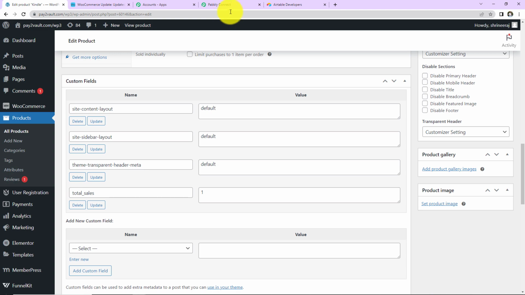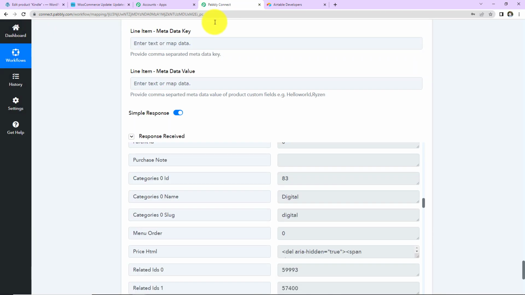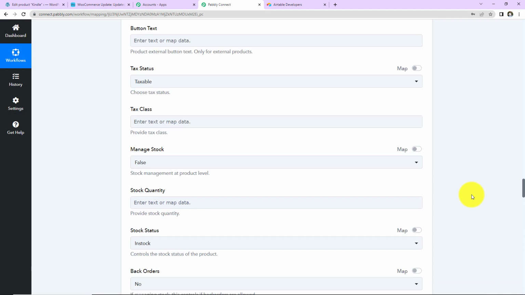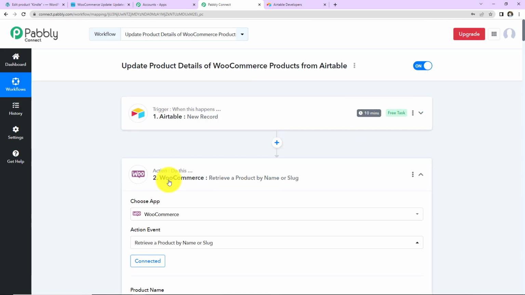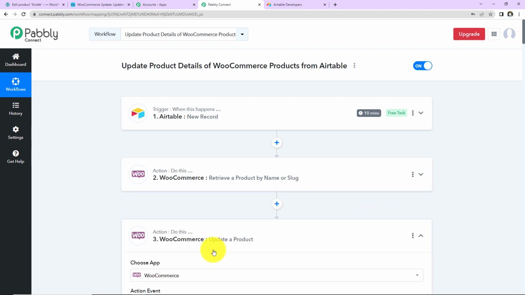Now I'm going to take you back to Pabbly Connect to understand what we have done. So here our trigger application was Airtable, where the event was new record. Then our action application was WooCommerce, where the event was to retrieve a product by name or slug so that we could have the product ID. And then our final action application was again WooCommerce, where the event was to update a product. I hope this is absolutely clear to you.